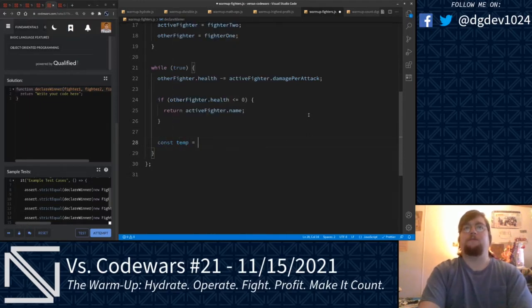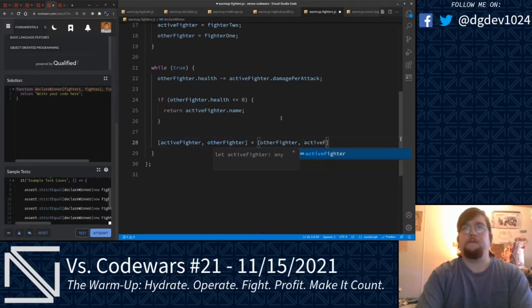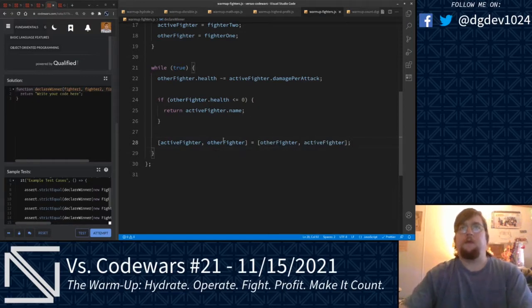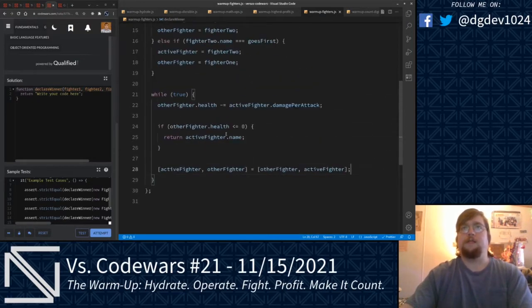Const temp equals active fighter. Active fighter equals... Oh, I have another idea to go about this. We used a destructuring assignment during one of our earlier warm-up katas here. We can actually do this. Active fighter, other fighter. We use a destructuring assignment here to swap the values of these two fighters. And this ought to work.